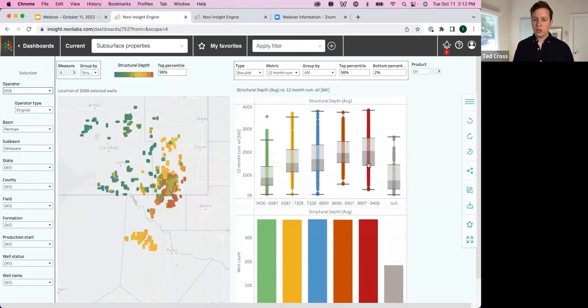And really quick here, you can see a nice top level trend for EOG. Here we're just showing structural depth, but you see that the deepest wells are producing the most oil here, which, you know, it's a simple trend, but we see it all the time.